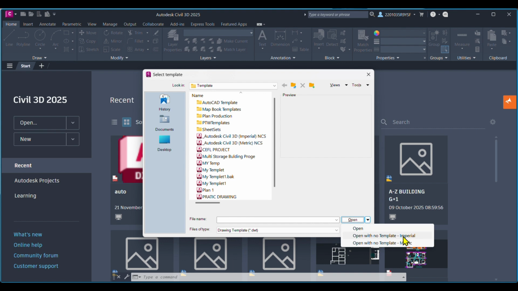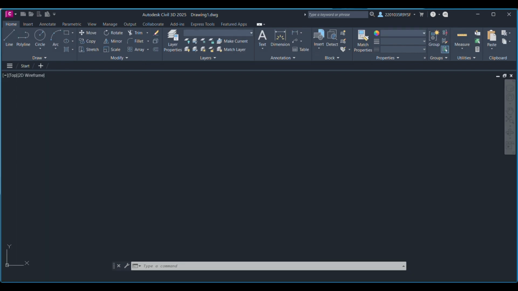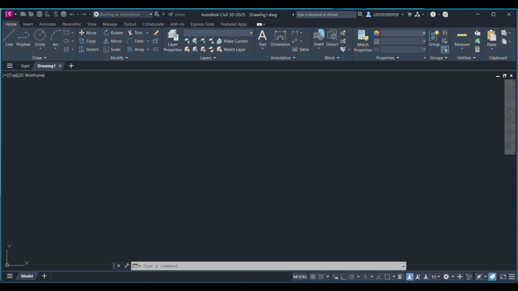So what does it mean by imperial? What does it mean? Metric refers to the units millimeter, centimeter, and meter. Imperial refers to feet and inches. So when you click on Open with no template - Imperial, you will automatically see your drawing area open, and you can start drawing.